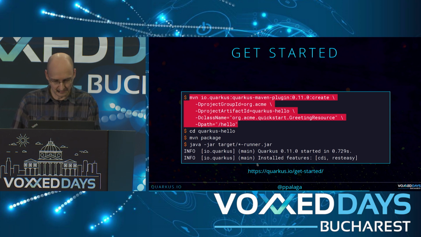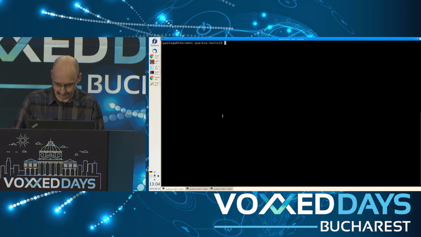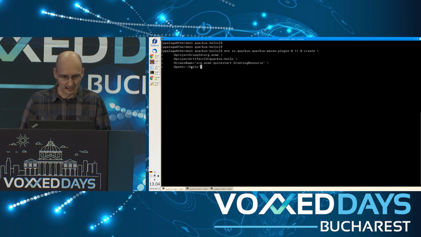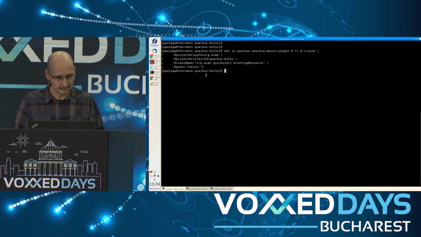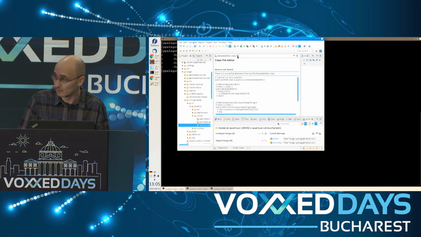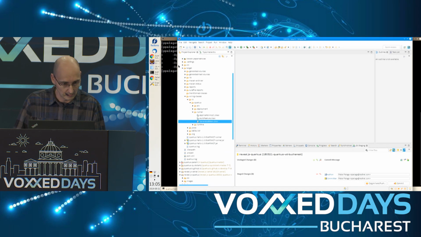So there's a Maven plugin that aims at producing stub projects. I have run it here already. So if I ran it once again, it would probably fail, but you can specify things like group and artifact ID and the class name for the REST entry point and the path it should produce. Let's open the IDE. It may not be maximized. Okay, let's try it.